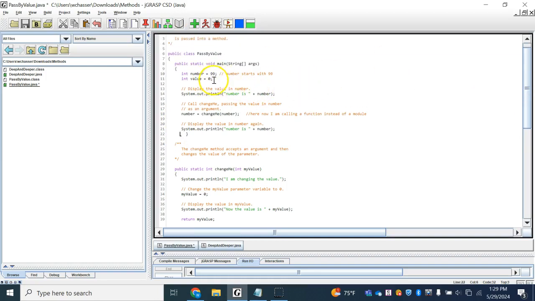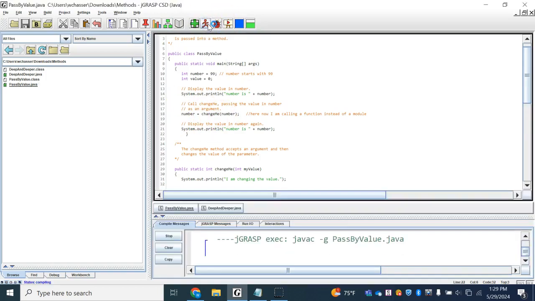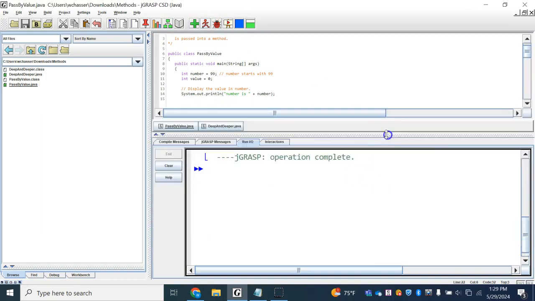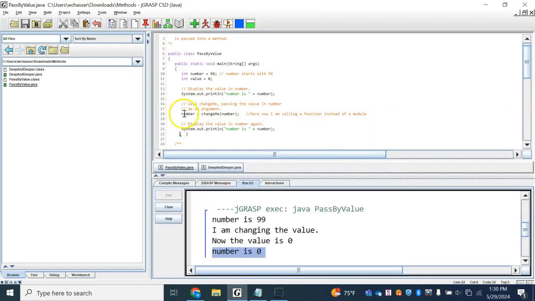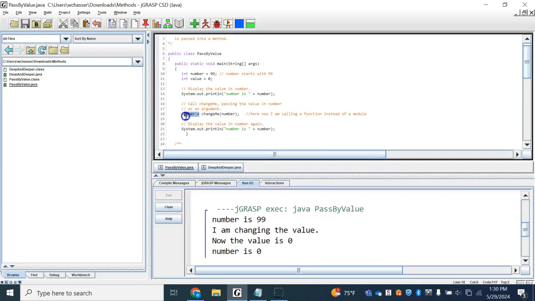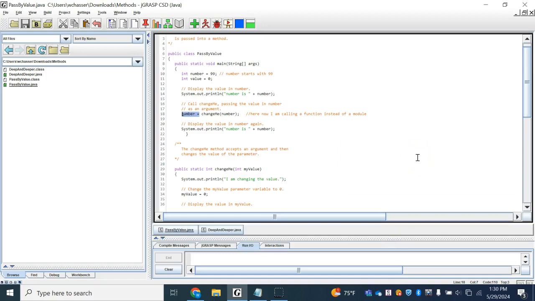Number's 99, value 0. I'm going to print number is 99. I'm going to pass number down 99. It's going to go into my value 99. It's going to say you're changing it. It's going to change it to 0. Then it's going to return 0 into number. And this time I'm actually changing it back. So number was 99 in main, but now at the end it's going to be 0. And again, how did I do that? I have to make this call, but I have to put it into something to change it.